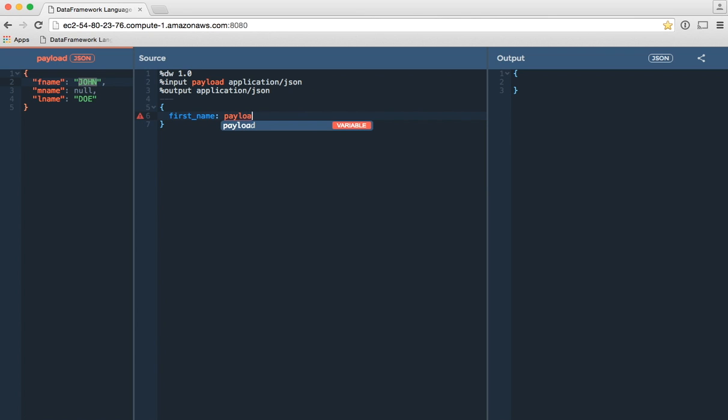We'll just do payload.firstname or FNAME, and we will do last name as well. And this is great. Let's do a capitalize on this to take this from the values being all caps, as you can see over here on the right-hand side on the output. So let's do a capitalize on these guys. Makes that a little bit nicer to read.